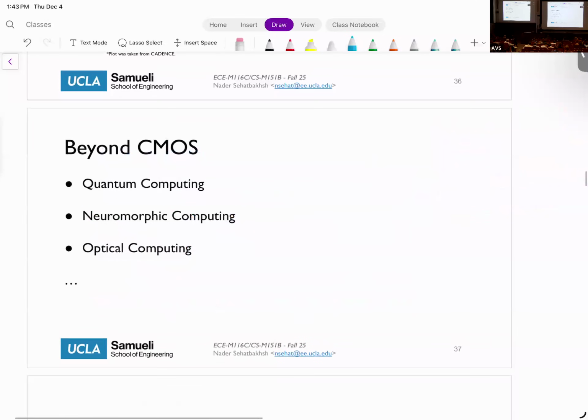Okay? Then, of course, there's a whole bunch of things beyond CMOS. So far, we just limit ourselves to CMOS architectures, but there's quantum computing, neuromorphic computing, optical computing. These are more far ahead, so we still haven't managed to build them. But the idea is that if we can make a quantum computer work, then many of the challenges that we are facing now with von Neumann architectures will be solved. Again, not all benchmarks will benefit from quantum computing, but there is a class of problems that will significantly benefit.